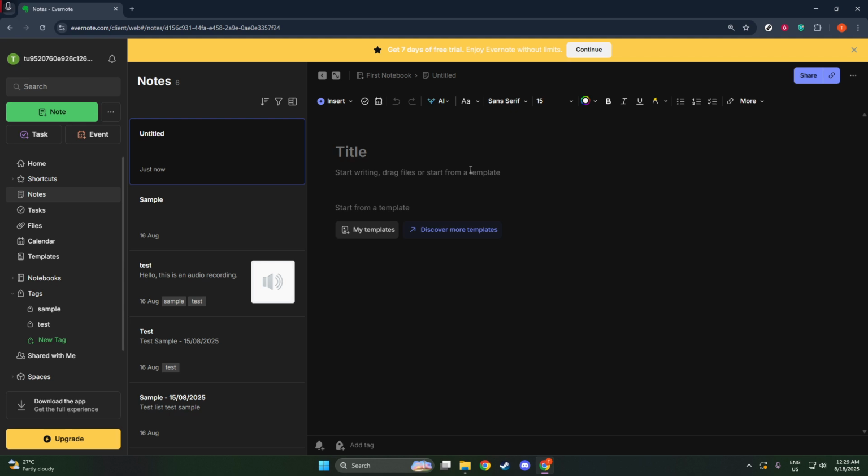Remember that each note you create is automatically saved as you type, so you don't have to worry about losing your work. This auto-save feature is particularly useful for those moments when you're juggling multiple tasks and might forget to hit the save button. Your notes are stored securely in the cloud, accessible wherever you have internet access.